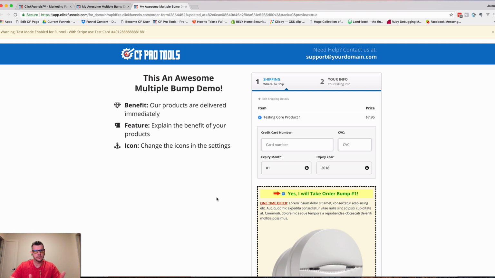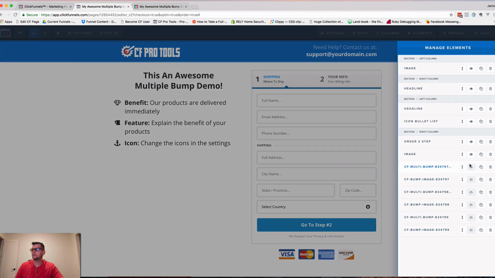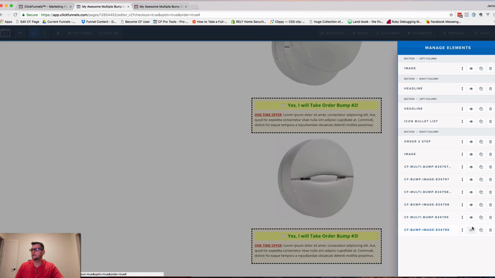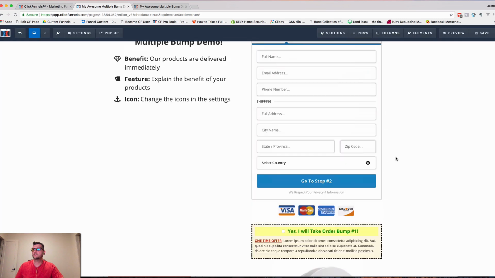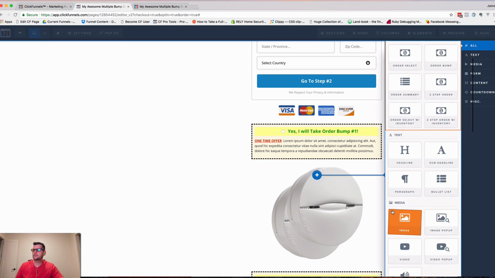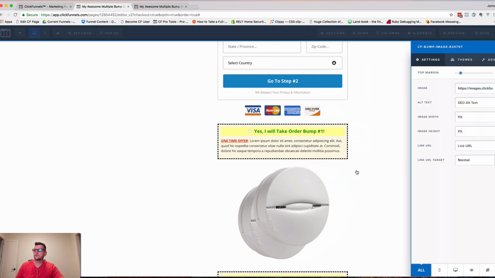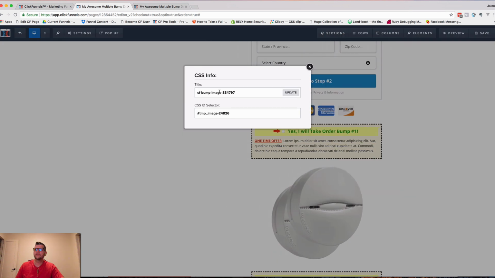You just add your images in below the bump box and then go in again into your order form. Let's go ahead and unhide these things. We're going to manage and we're going to go ahead and unhide all these. And then all you need to do is go in, click add new element, pick an image and add an image just like normal. And then once your image is on your page, go ahead and click your little settings icon, your little hashtag, and then put in CF-bump-image, and then the same product ID that you set up in your multiple bump box. And that is all there is to it.